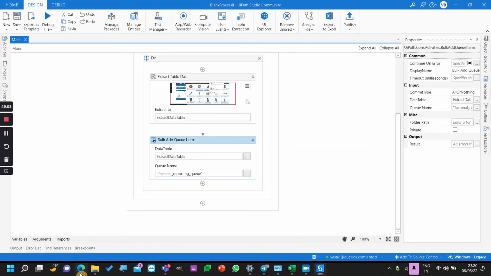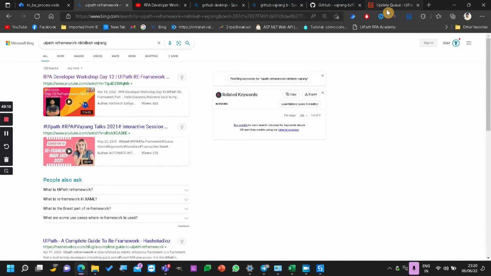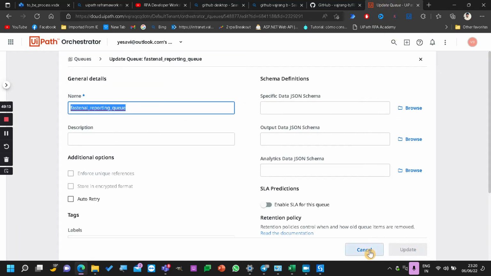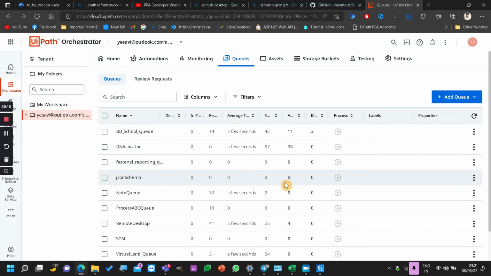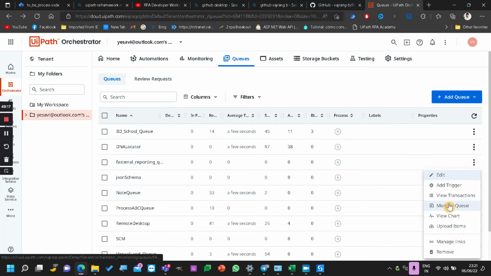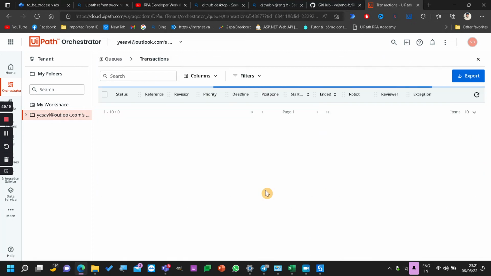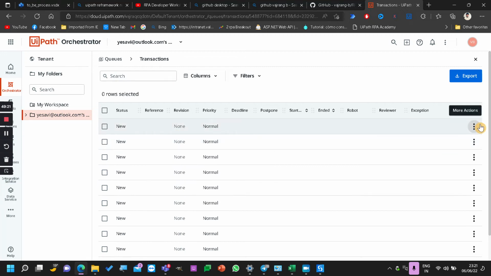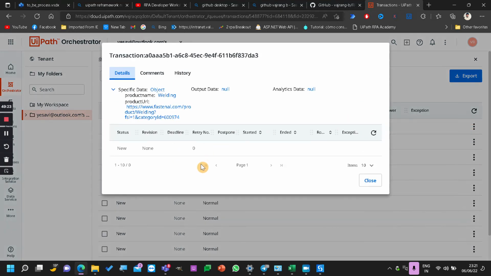Okay, now this is correct. This is completed. Let's see the queues. Let's see the queue items. View transactions. We have all the items and view details. Can you see the URL and can you see the product name as well? Yes. Okay. Now here we go.